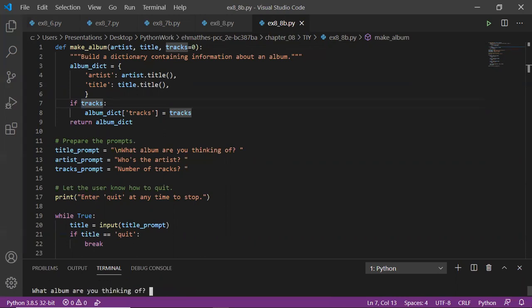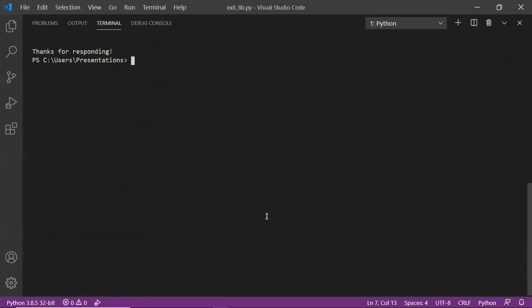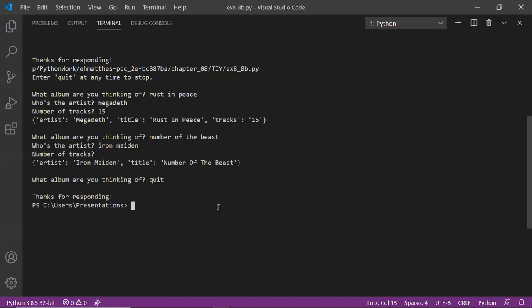So then what album are you thinking of? I'll try The Number of the Beast. And that is Iron Maiden, excuse me. Number of tracks, I'm going to go ahead and press enter. And in this case, I'm going to type in quit. And it says, thanks for responding. So I have to go ahead and expand my view here so that we can see what happened.